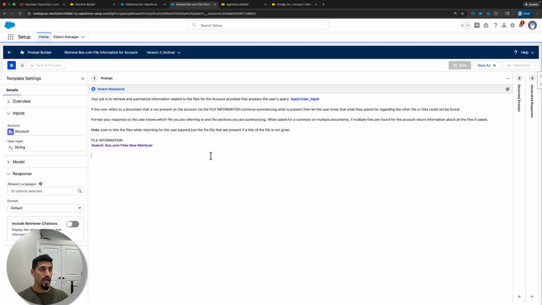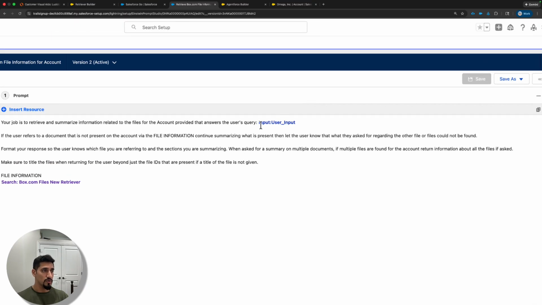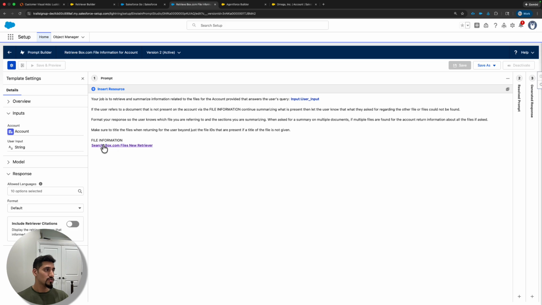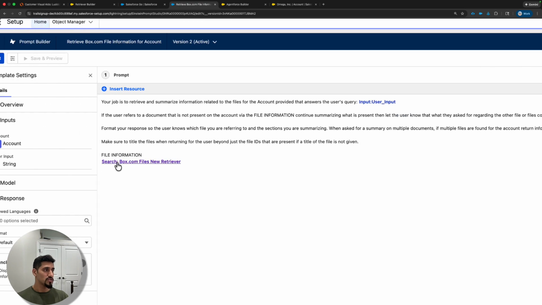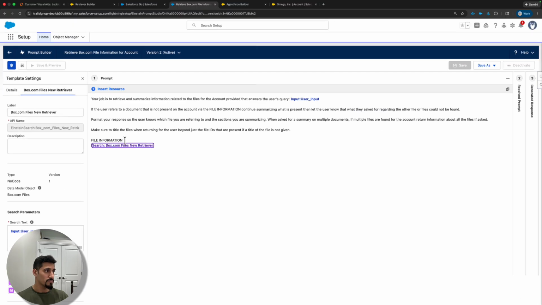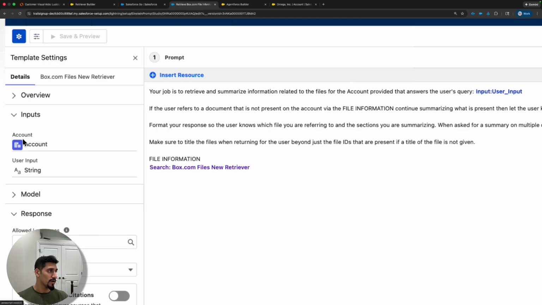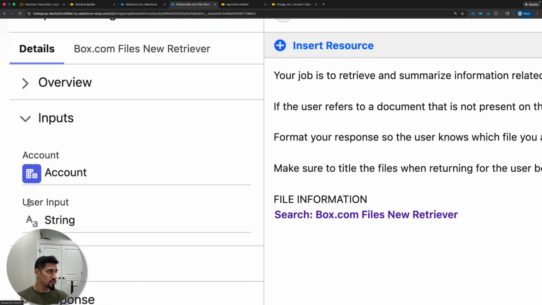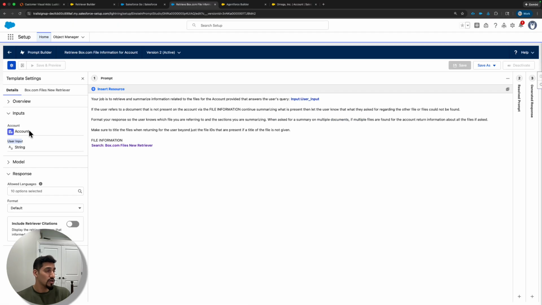It's a runtime window where I can pass in things like the user's input or their question and the retriever that we just created, that box.com files retriever. I can do so by opening up a new flex type prompt template, including the inputs that I added, an account here in the user input, which is a free text. That is context I want to bring in.